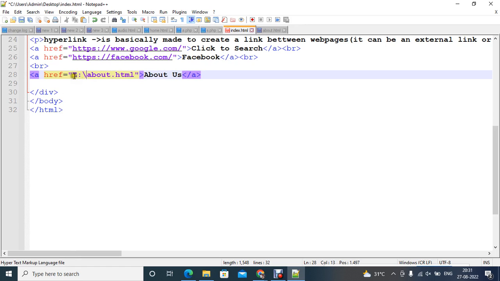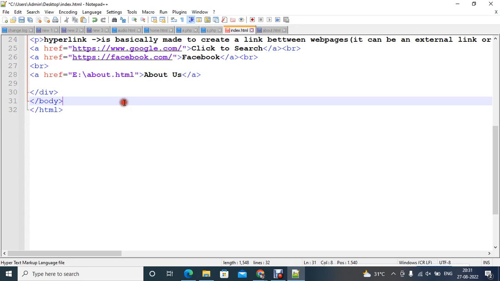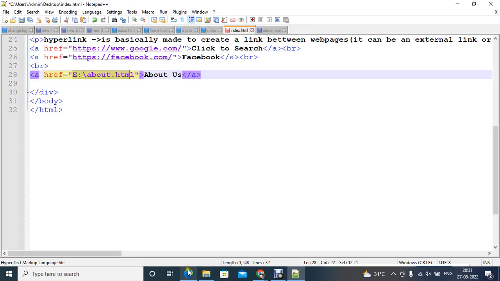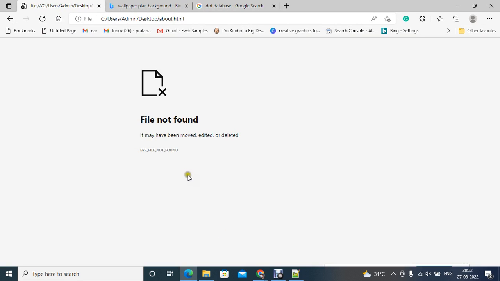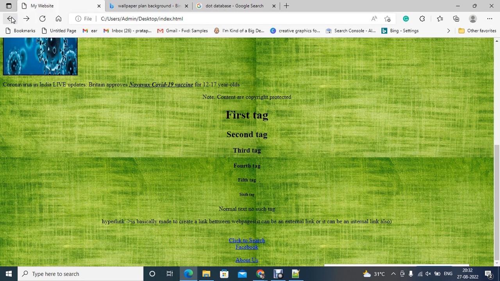Are you getting? So in the E drive it is about.html. Now it is correct. For the user, it will be the same thing. For you, the location has changed. About.html. Okay, you have put it on the desktop and the desktop one is.